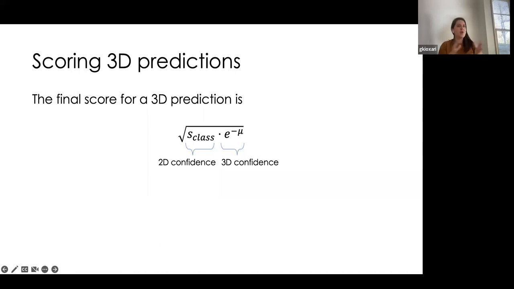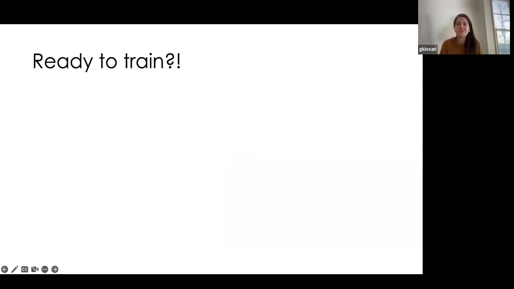So this concludes the model and how to set up the training objective. And now you would say, okay, well, we're ready to train, aren't we? We're not. And the reason is a source of variation that is very specific to 3D object detection, and it's not there in 2D object detection.